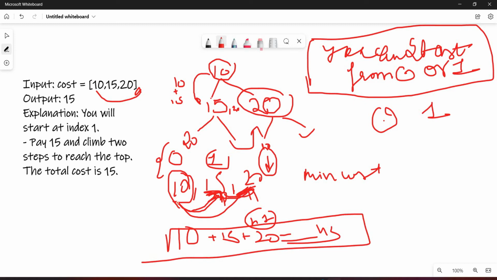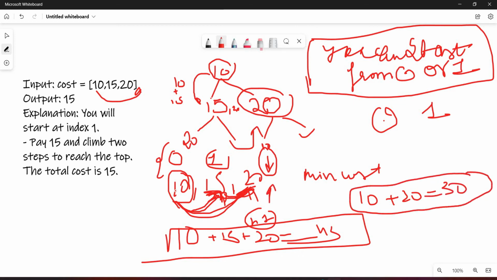And if you take the two step, like n plus 2, you take 10 plus 20 and you reach the top of the array. So it will give you the minimum cost. But the question says you can start with index 0, so starting from index 0, the minimum we are getting is 30.